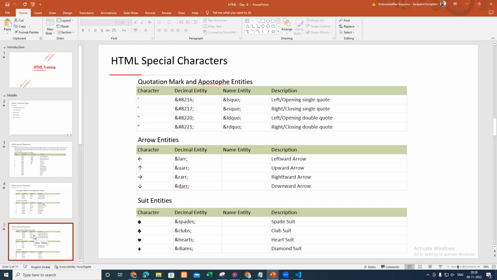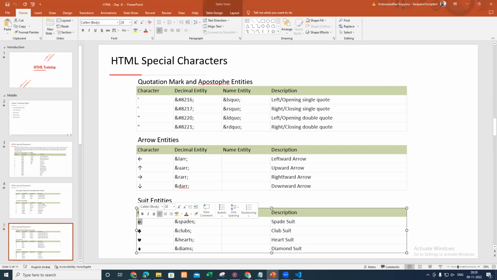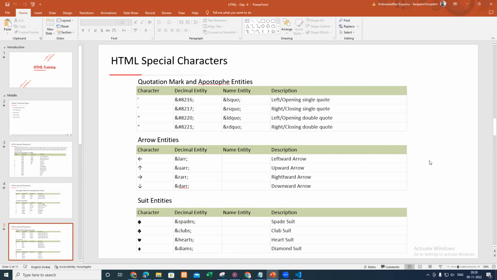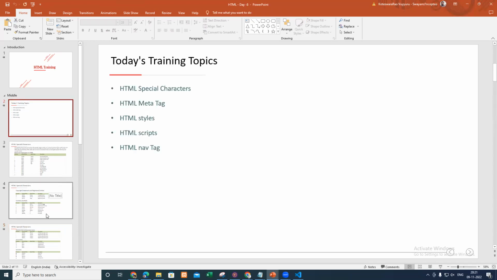Okay. So these are the special characters we have in HTML5. These symbols also came only after the release of HTML5. Okay. So these are the special characters in HTML5.